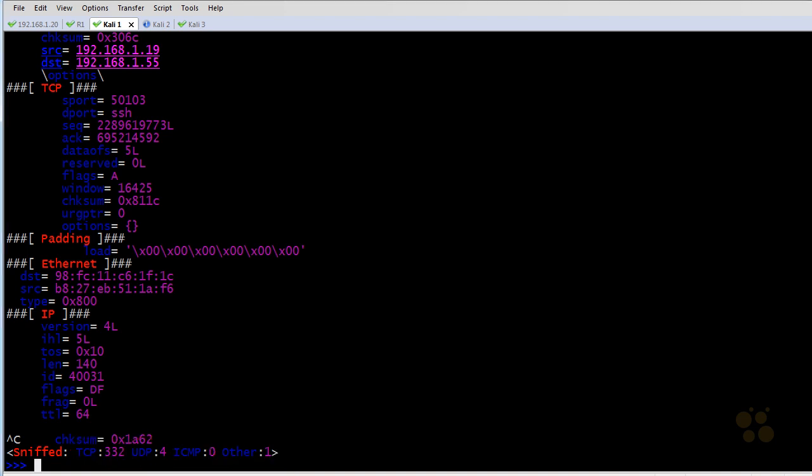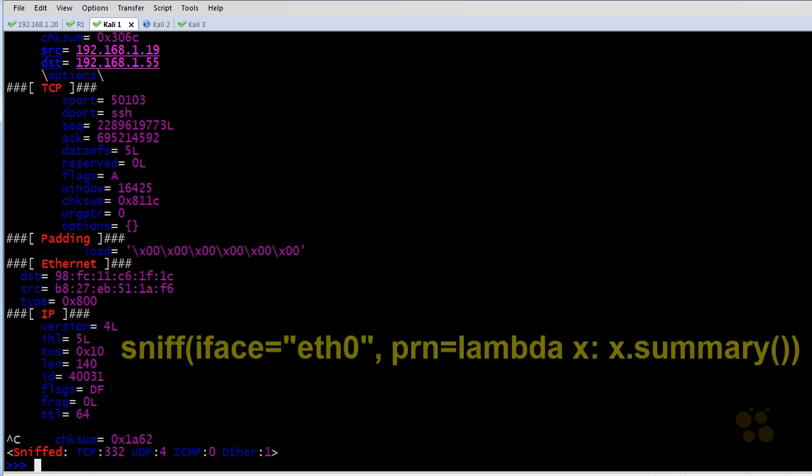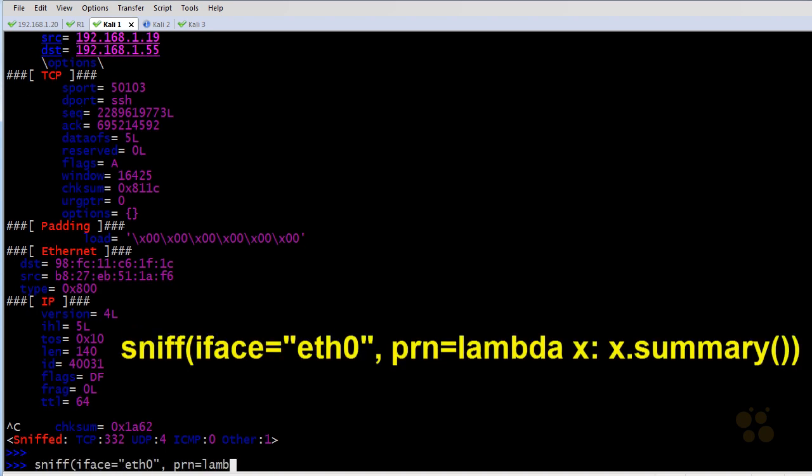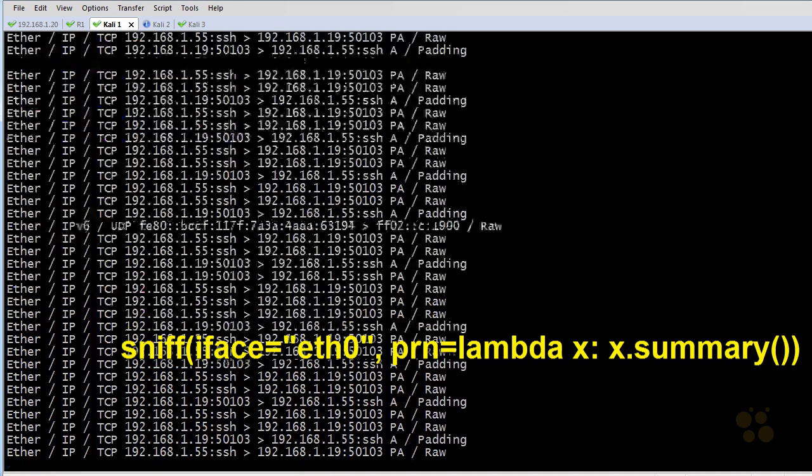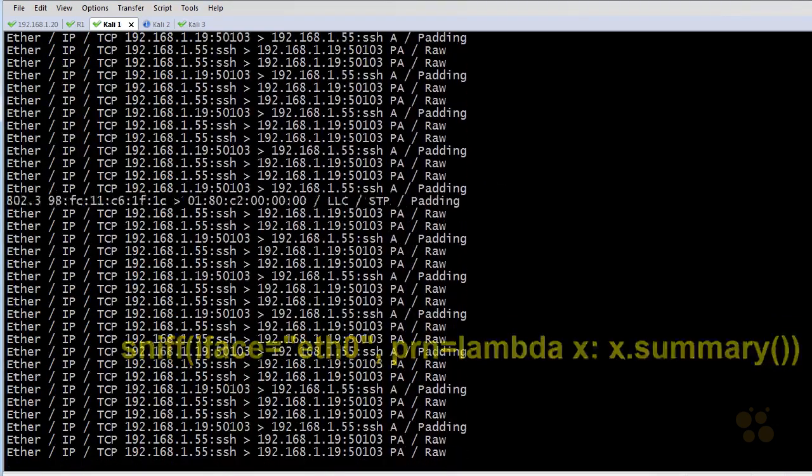Another way of doing that same sniff but not having it show all the details is to use the option of summary. So instead of x.show at the end, we put x.summary, and I'll put all these commands again in the Nugget Lab download area for you.